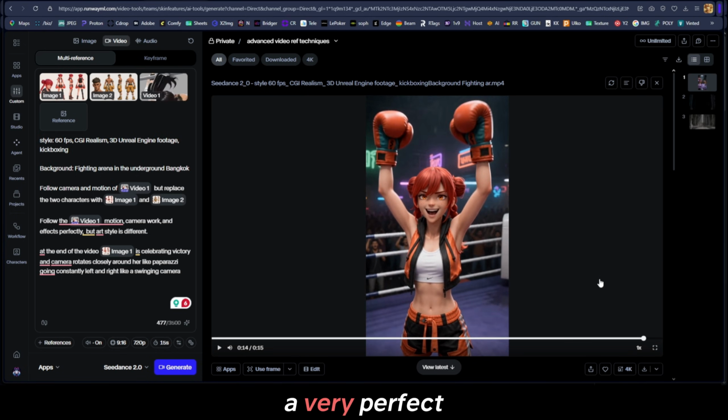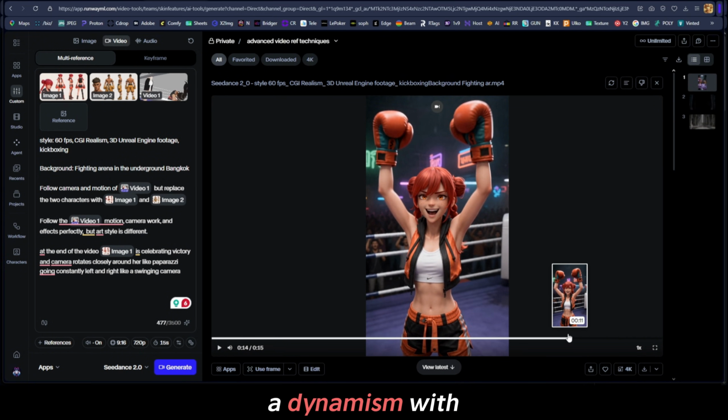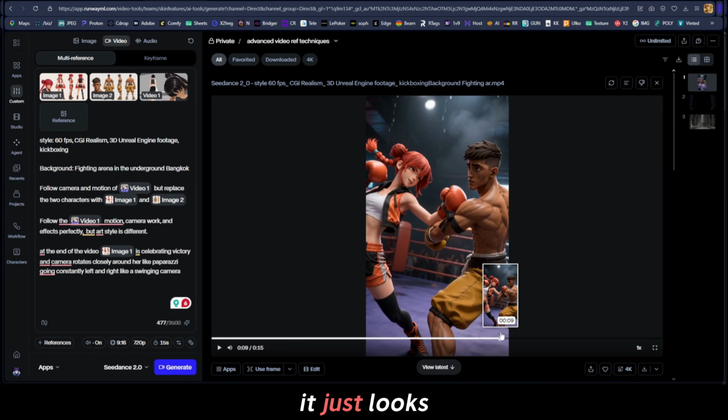So that was a very perfect style of shot. It has a different ending here because I said it's celebrating a victory, so it's not doing one-to-one, and that's definitely fine. It doesn't need to do one-to-one. And just the dynamism with these new models, it just makes it really good.